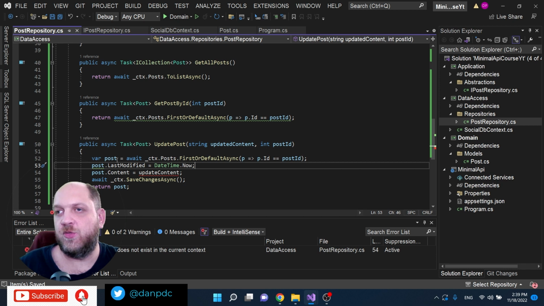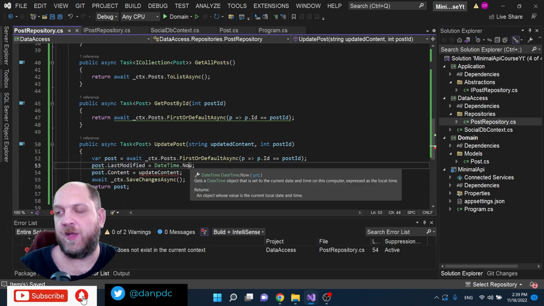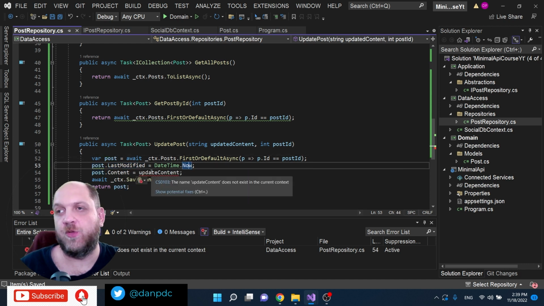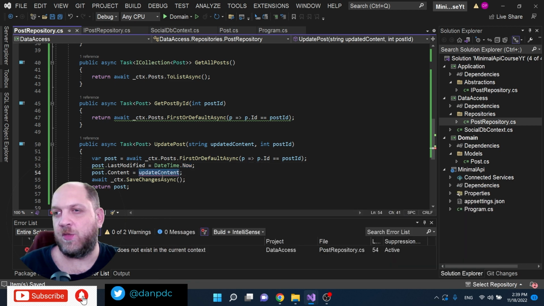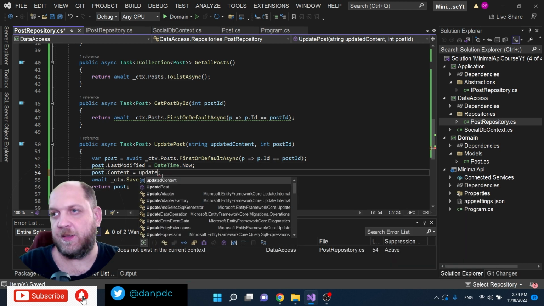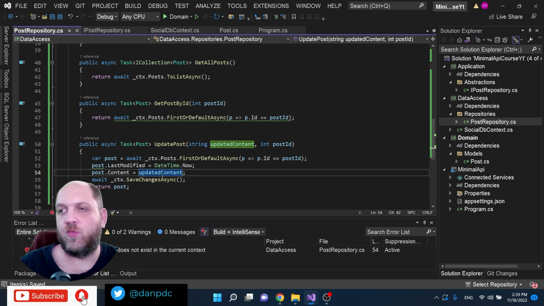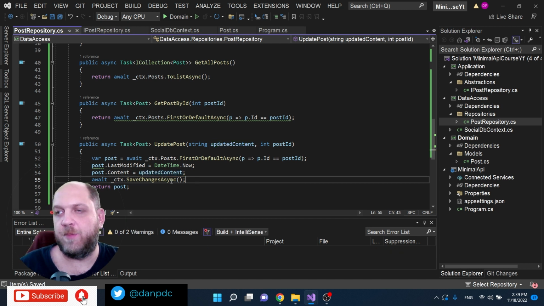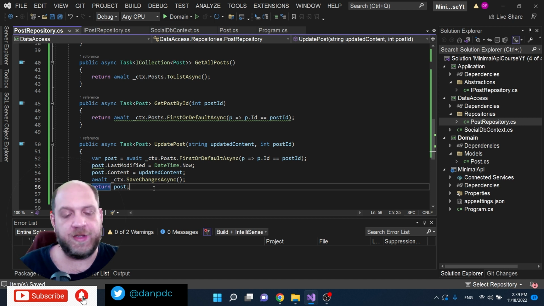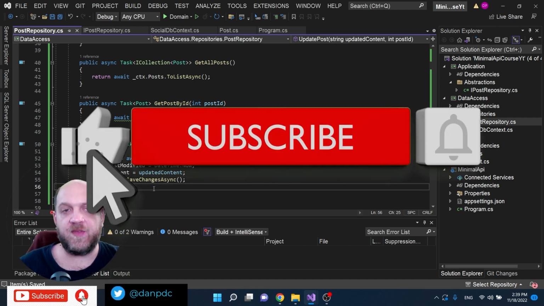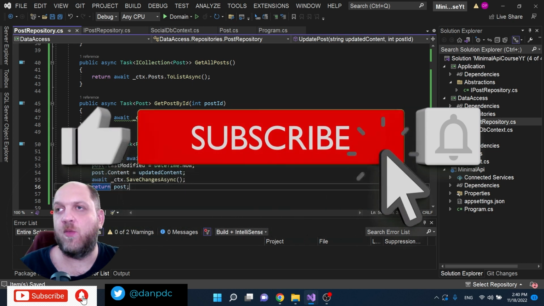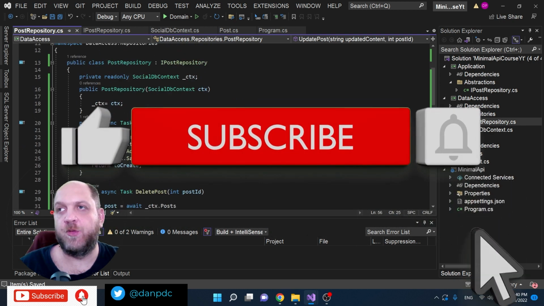So now what we do is we get a post from the database. That's okay. Now, if we have this post, then we set the last modified date, because we update the post. So we need also to change that property. And then what we have here is the updated content, that's what we want to update for the post. And then we await the save changes. And then we return the updated post. And that's it. We have actually implemented our repository right now.